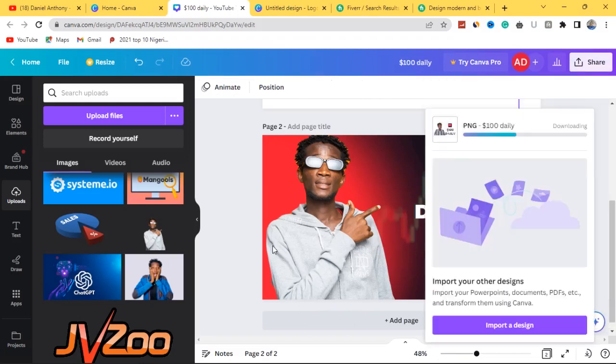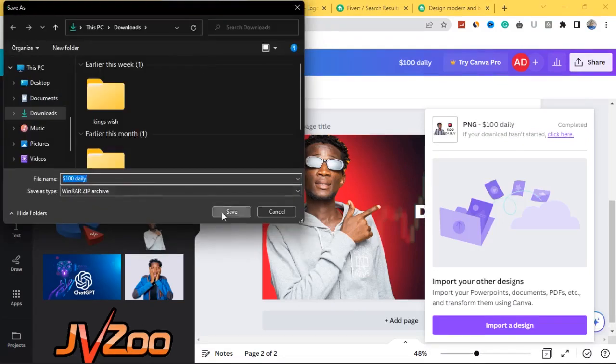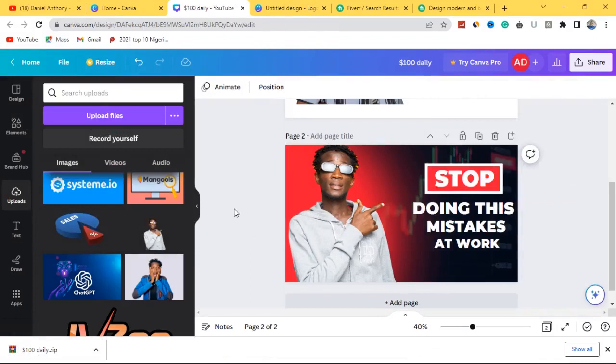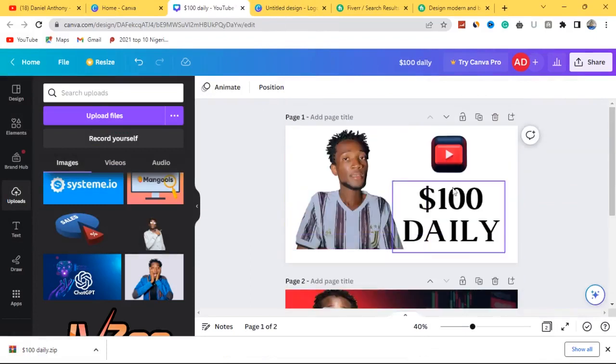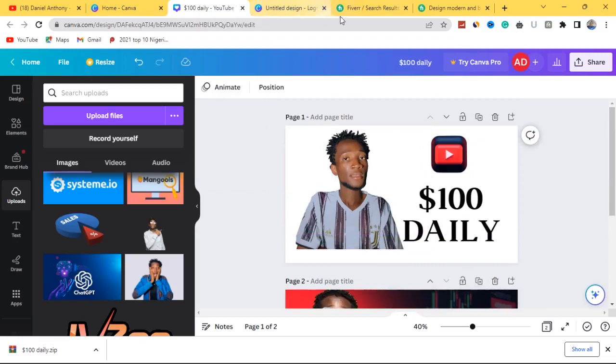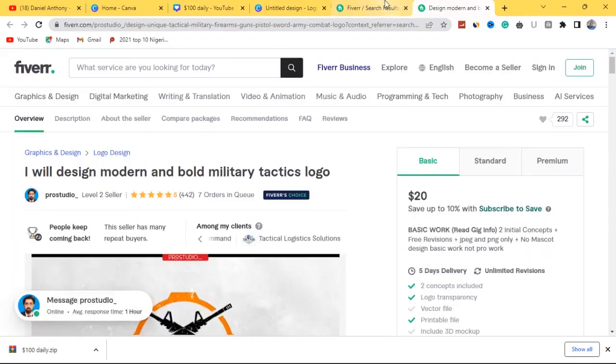You hit on download. Okay, as you can see, it's loading up right now. It's downloading. Then I'm just quickly going to hit on save. As you can see, our thumbnail has been saved. So it's very easy to actually do a unique design. As you can see, now I've quickly designed 2 YouTube thumbnails with Canva. So you can actually sell the service of YouTube thumbnail design on Canva and make cool cash from it.